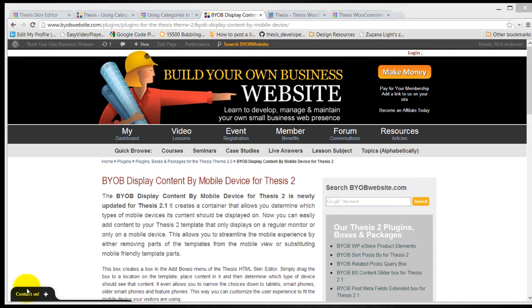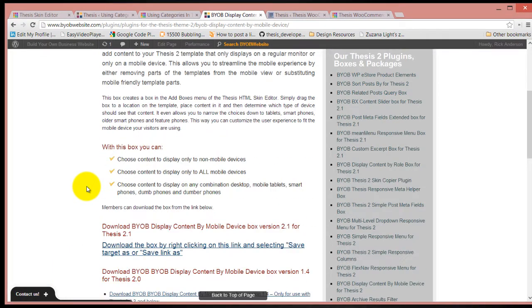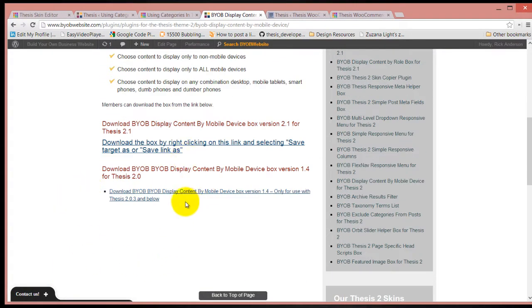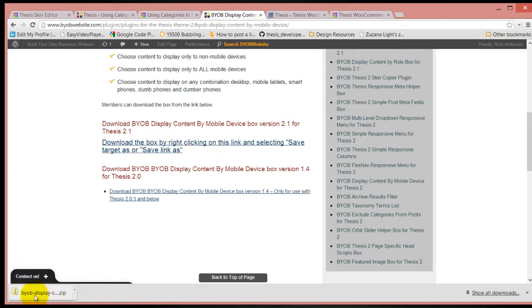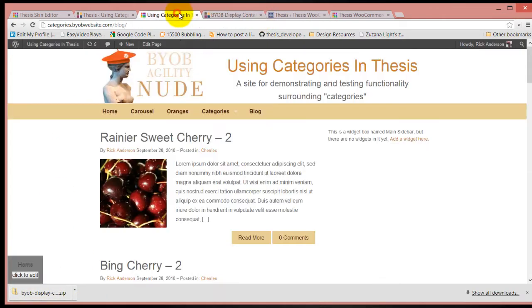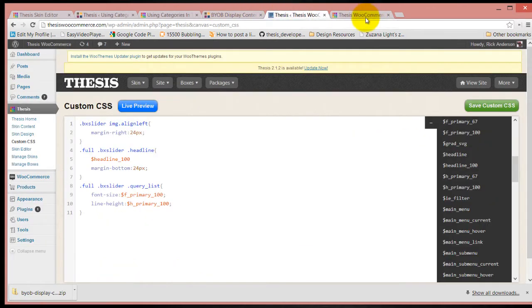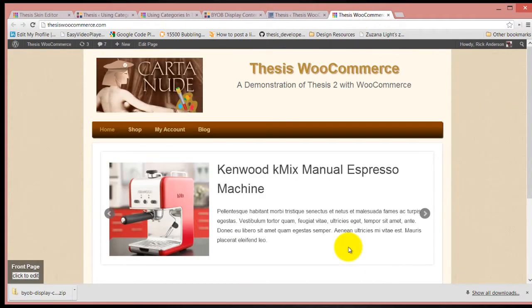We start off, of course, by installing it. We'll scroll down here. There are two different versions of it. There's one version for use with Thesis 2, and another version for use with Thesis 2.1. They work essentially the same. So we'll download it to our computer. And then we're going to come over to this WooCommerce site here.